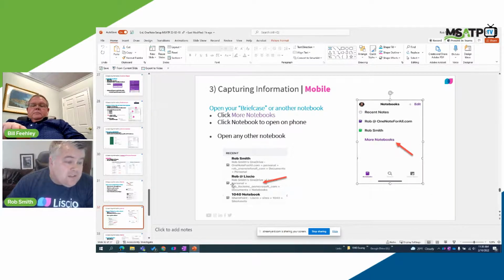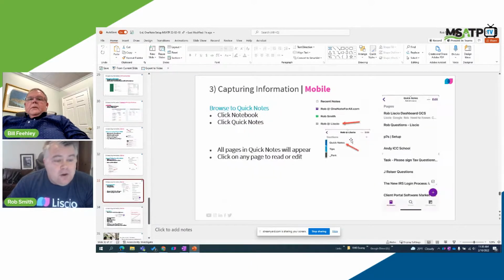Any notebook that I've been recently editing is going to show up here. Then I can click that, and once I click on it, it's going to open it up. So right here, I have my Rob at OneNote for All. I have my Rob Smith, which is a personal one. And then once I click Liscio, it's going to appear over here too.